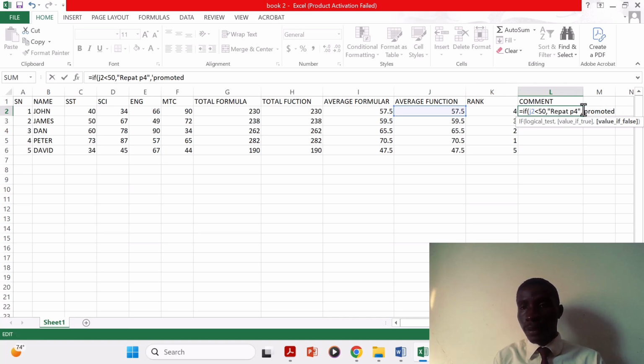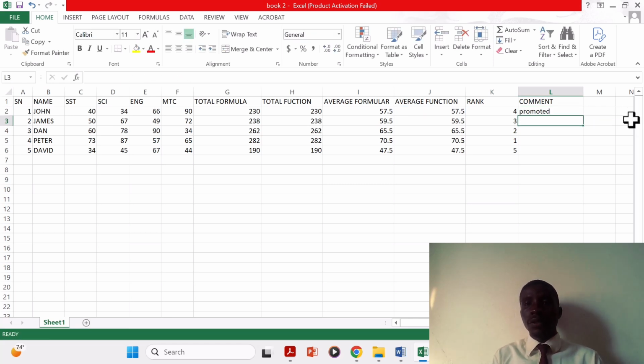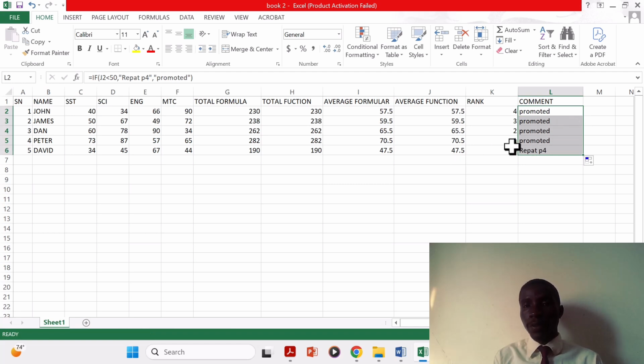we are able to close off the quotes. Here we open quotes, then we close off our quotes, and then we close the brackets. Then we press enter. So it will be able to comment on these people. If above 50, it will put promoted, and if below 50, it will put a repeat there, so that person will have to repeat P4.